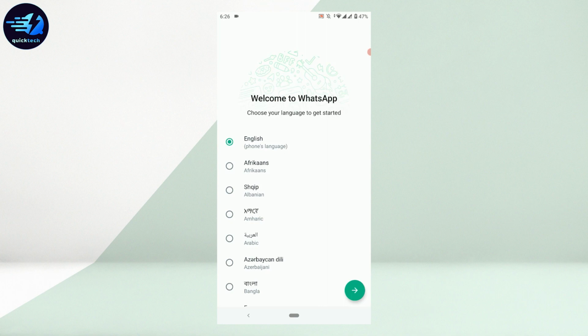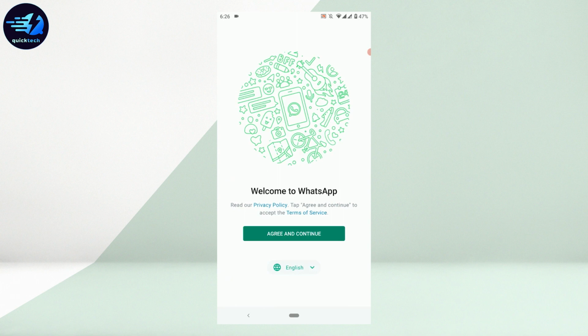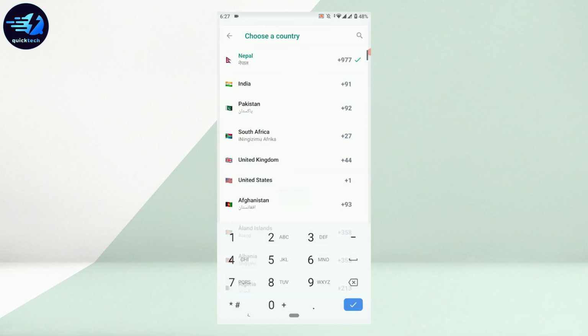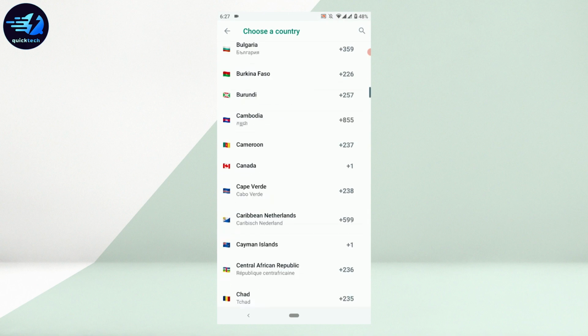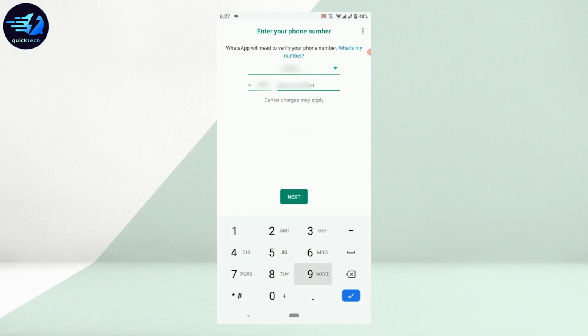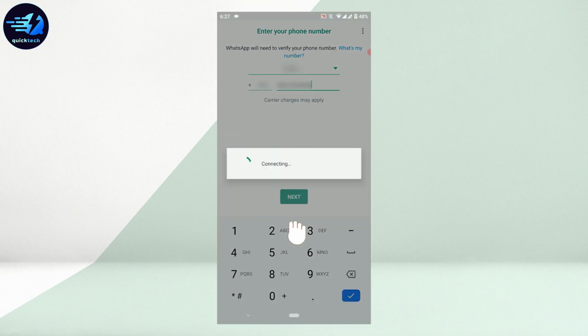From here, you need to choose your language and then tap on Next. Here you need to tap on Agree and Continue. Here you will need to choose your country code and then provide the phone number. Tap on the downward option over here on the country, and from there you choose your country and country code. After that, you provide the phone number and then tap on Next.